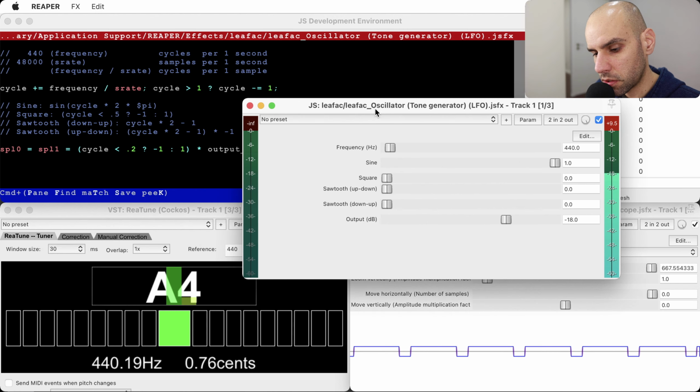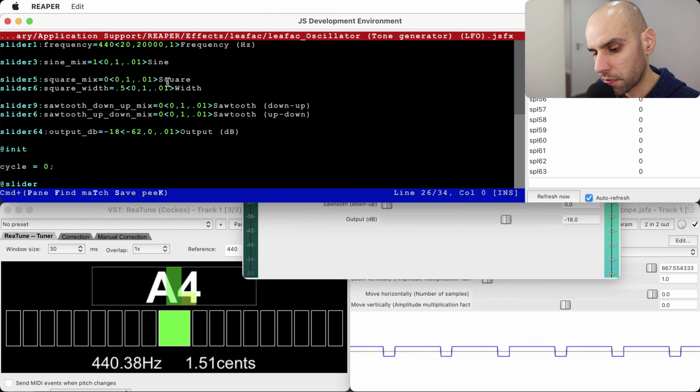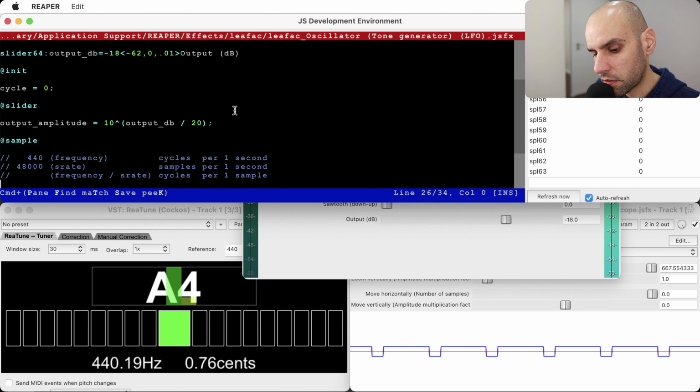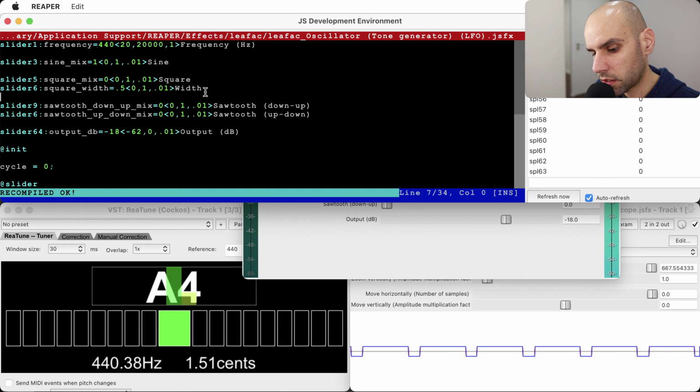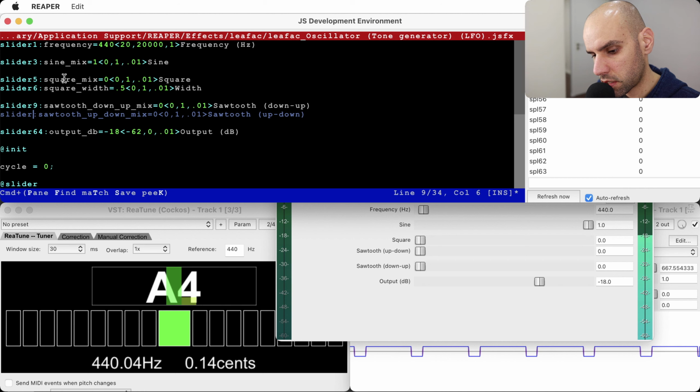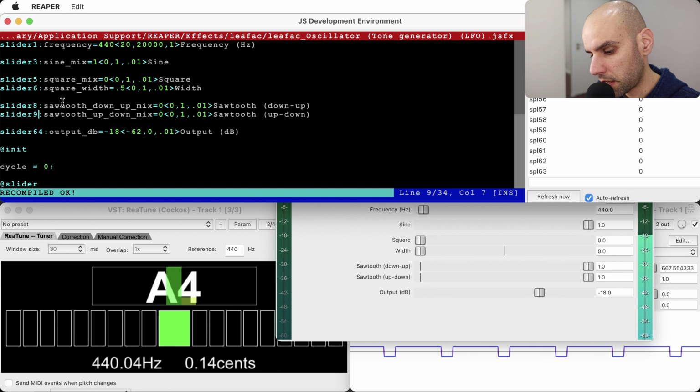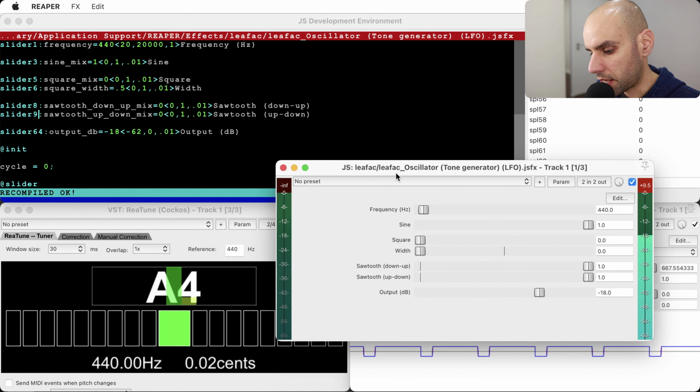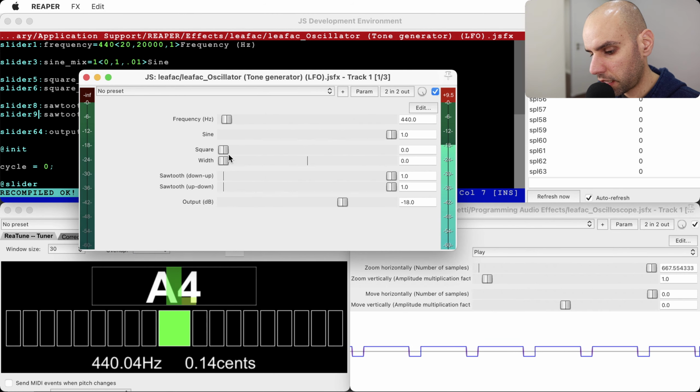the interface doesn't look right. There's something wrong here. Did I forget to save something? Oh, I forgot to change this. This should be an 8 and this should be a 9. So I made a mistake there. Now this is better. So I can play with this and it should change the width of the wave.